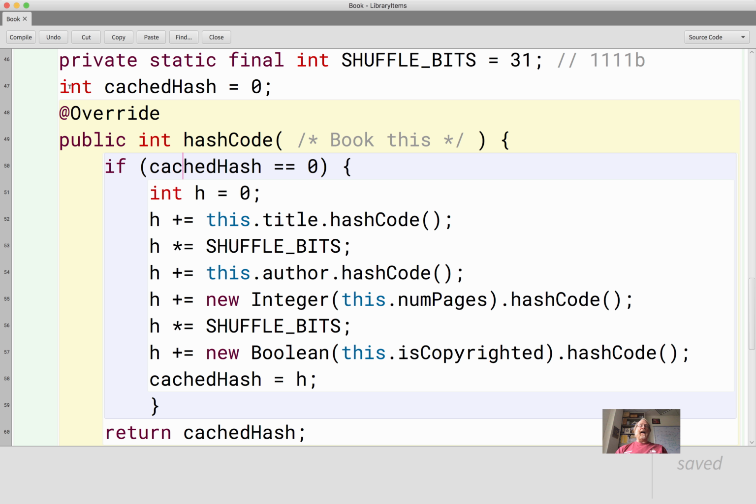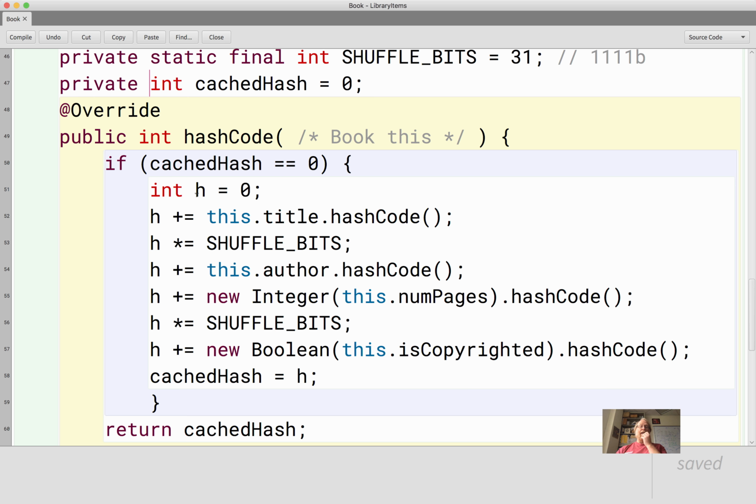Okay, this needs to be a static. Not final. If I set it to 0, then I reassign it, but it's definitely, oh, I'm sorry, not static. Every different object has their own cached hash. It will be private. We'll set it to be 0. Okay, so this is good.